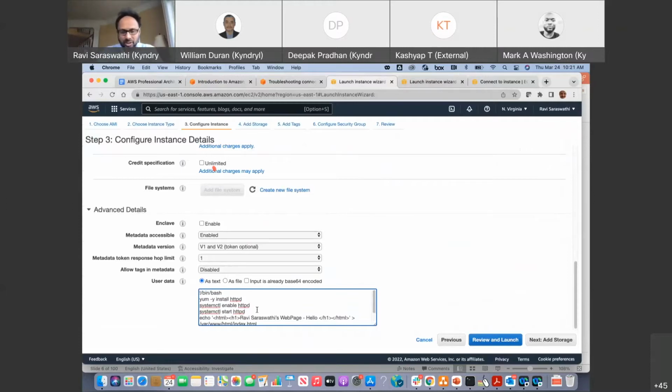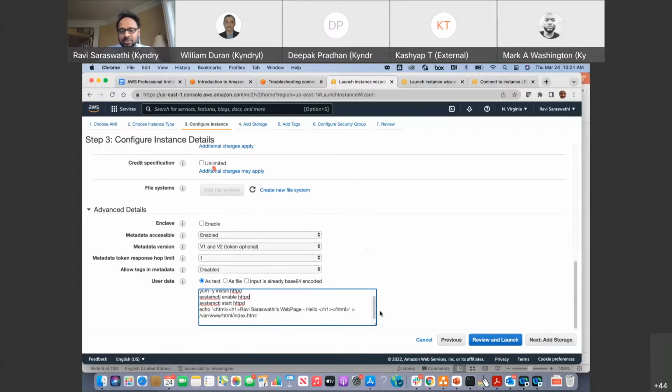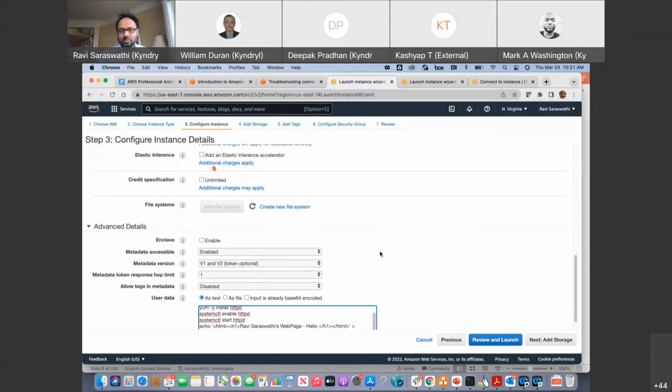What exactly does this script do? You can see here it will install an HTTPD. That means it will install an Apache. It will start an Apache, and it will provide hello, right? It will put a static page also, right? So in the user data, it's very powerful, right? You can download, you can write anything, you can attach anything here, right? So this user data is one of the important concepts.